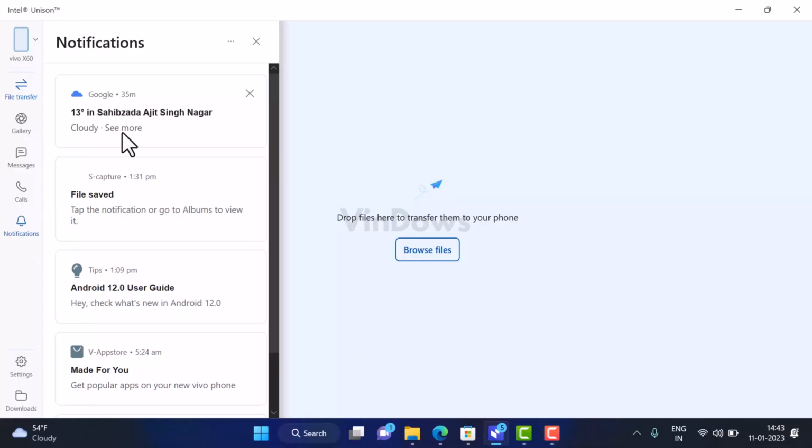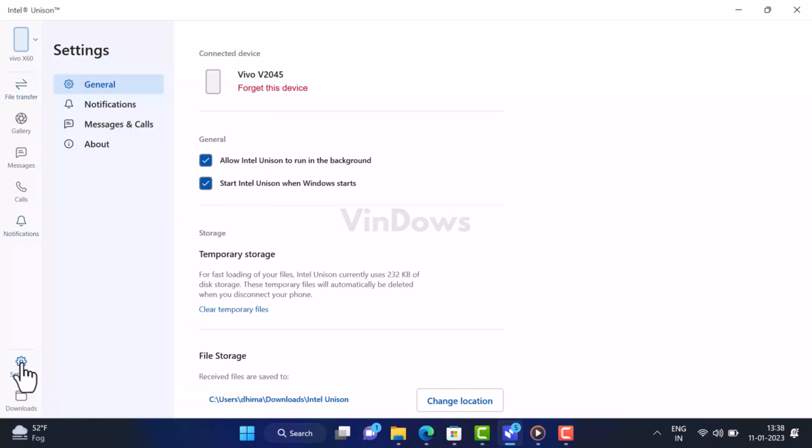In the notification tab, you will find all the notifications that are coming on your phone. You can check and dismiss those notifications right from the PC. In the setting tab, you can manage various settings related to the application.